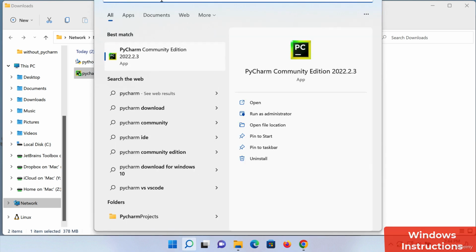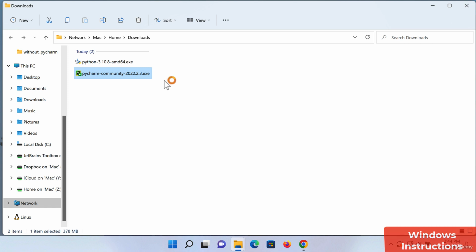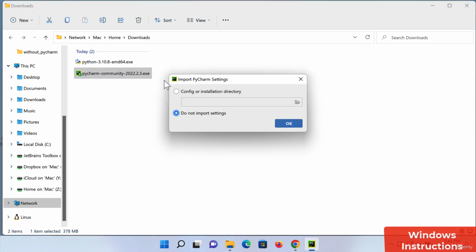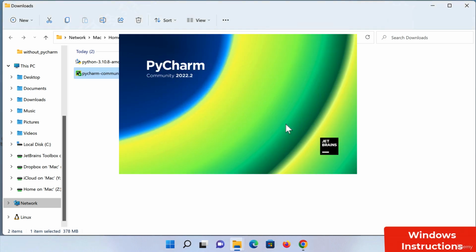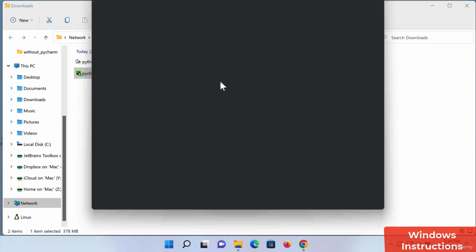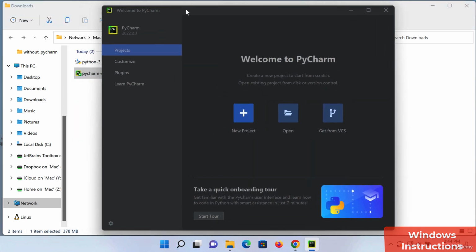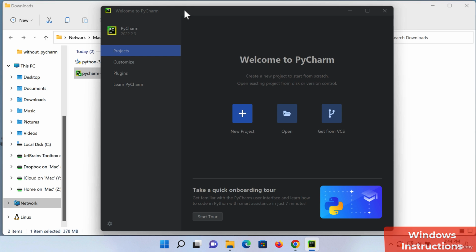PyCharm on the start menu, and you should see the PyCharm Community Edition there. So press on that. Press on Do Not Import Settings unless you had some previous settings that you used before, if you had PyCharm before. So you should see this window, and that means PyCharm has been installed correctly. Now that's about installing the Python interpreter and PyCharm on Windows.